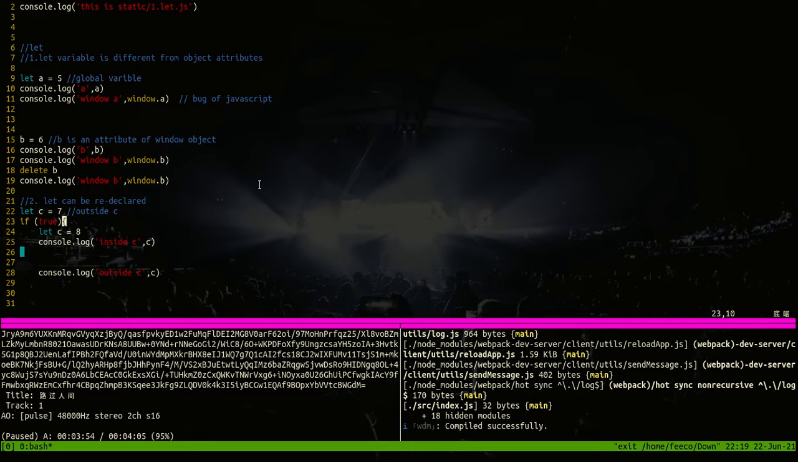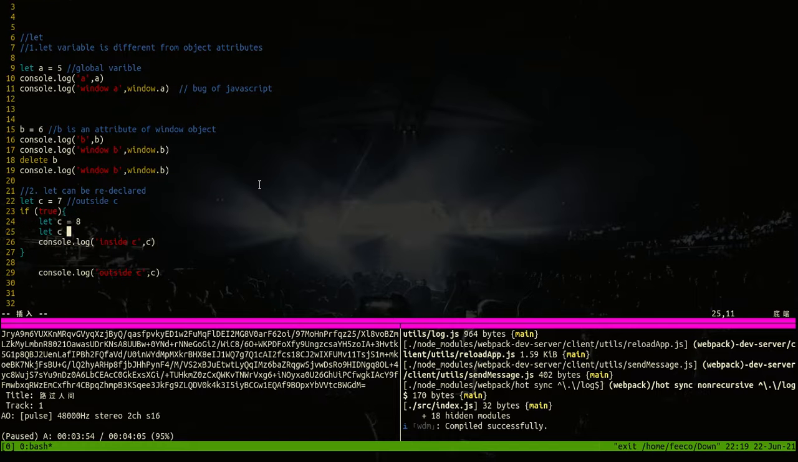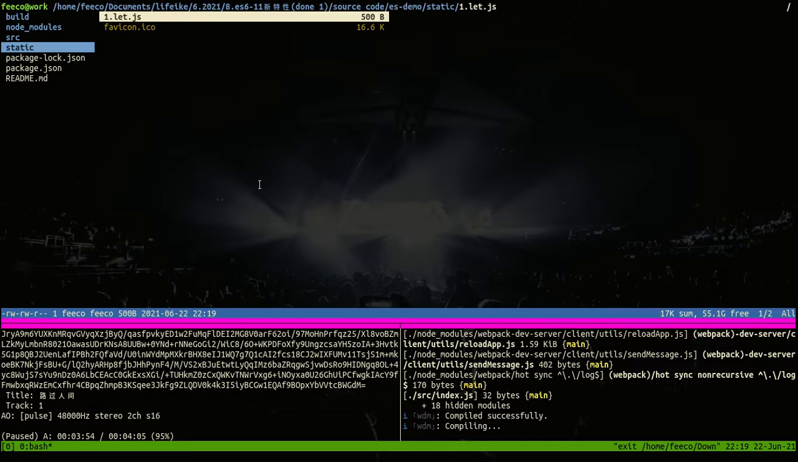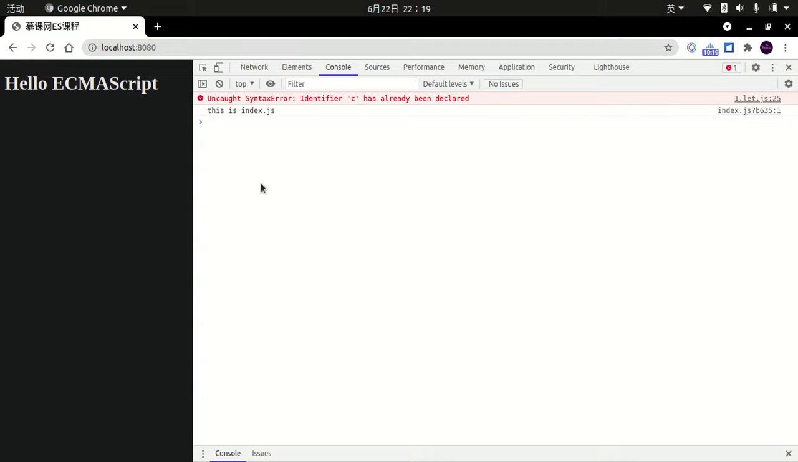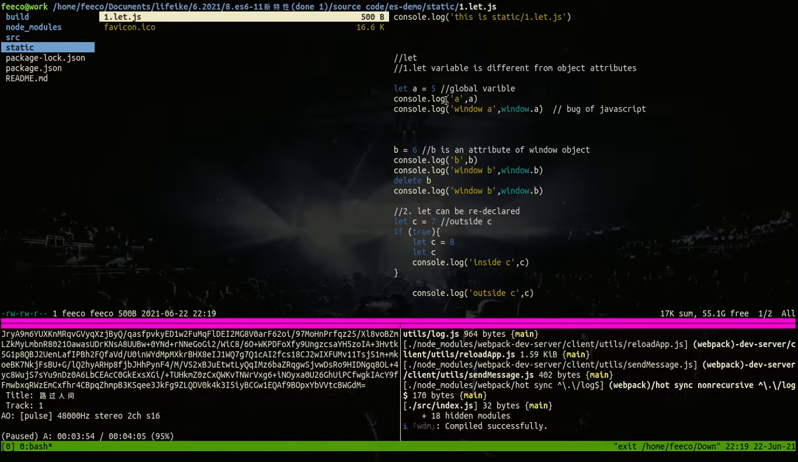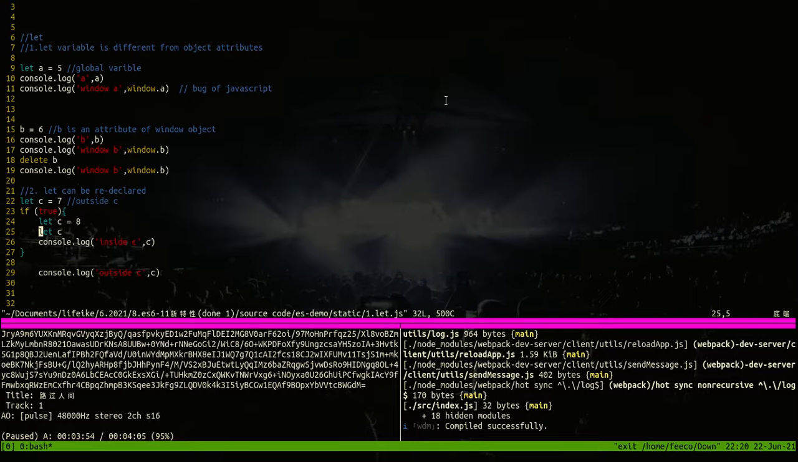So it cannot be redeclared. So let me redeclare C within the scope, within this bracket. C has already been declared, right? So you just cannot redeclare the same variable with the let keyword again. So this is pretty simple.